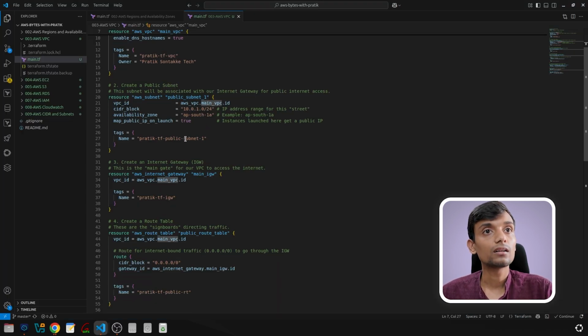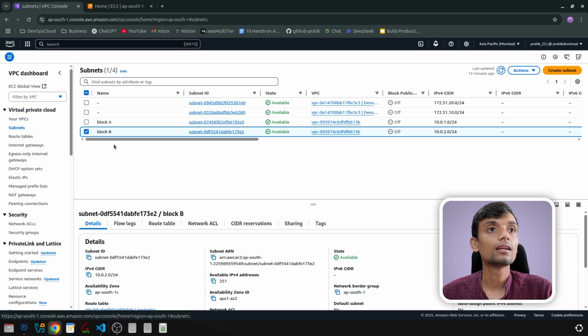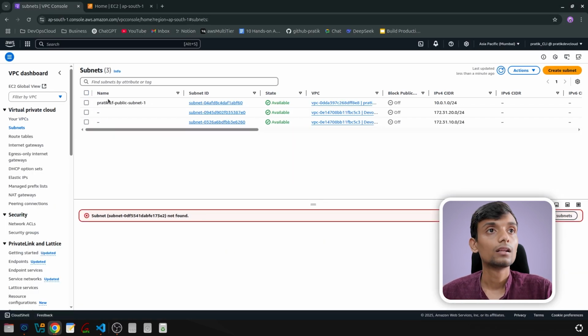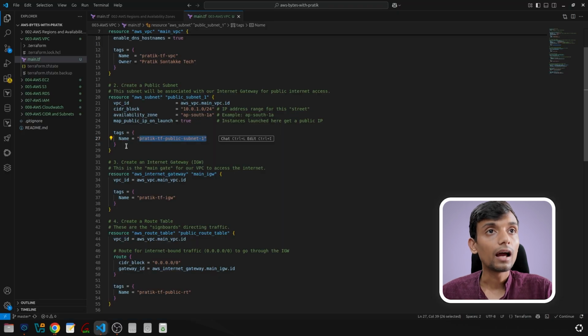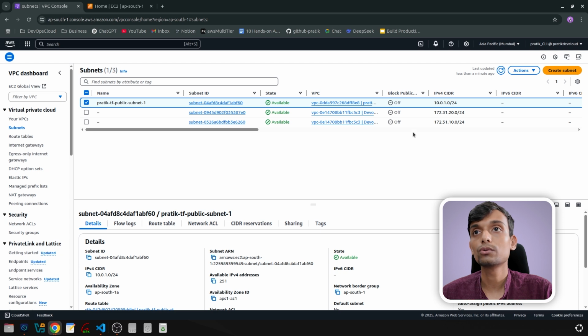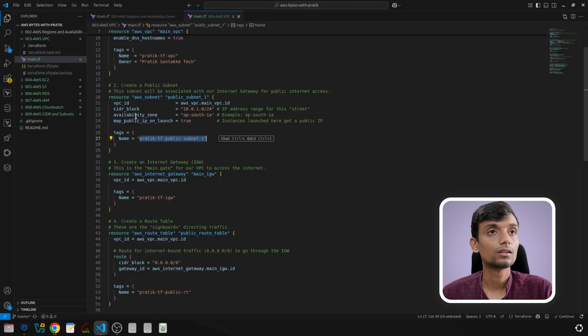Okay, now I am going to create a subnet. What's the name of the subnet? pratiksontakketech public subnet 1. You can see it here as well. This is the subnet and the range is 10.0.1.0/24.